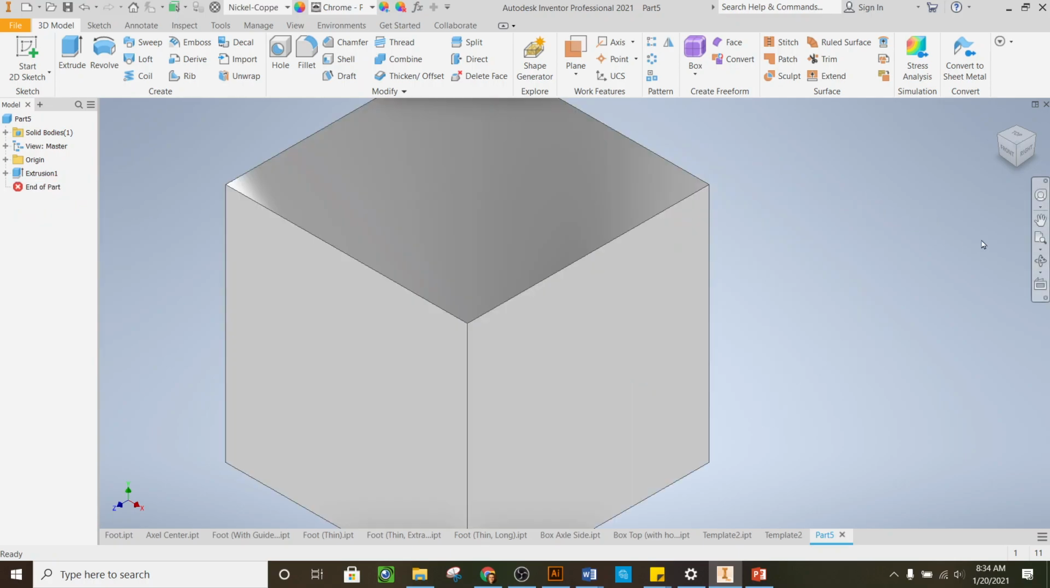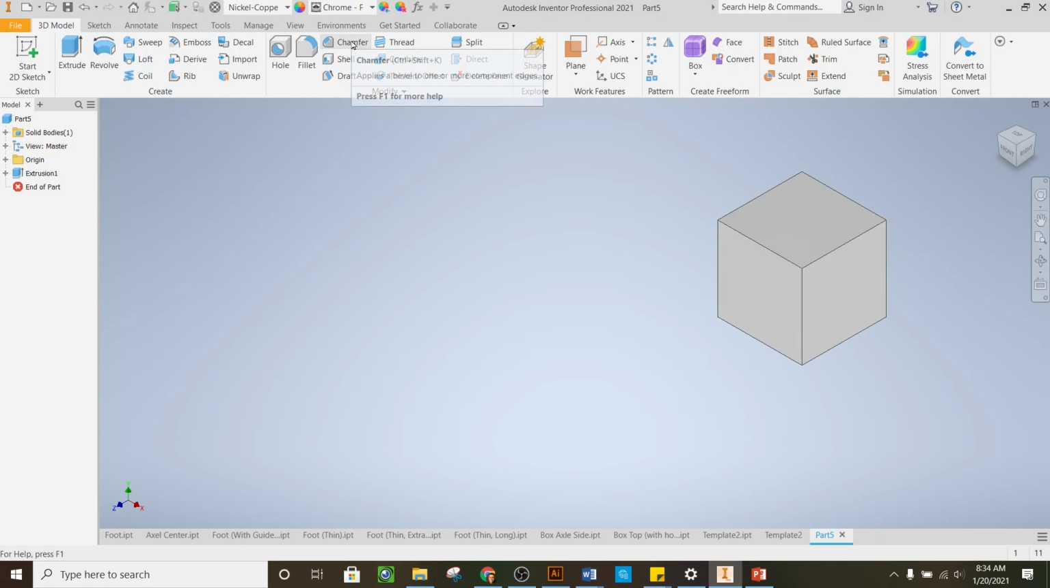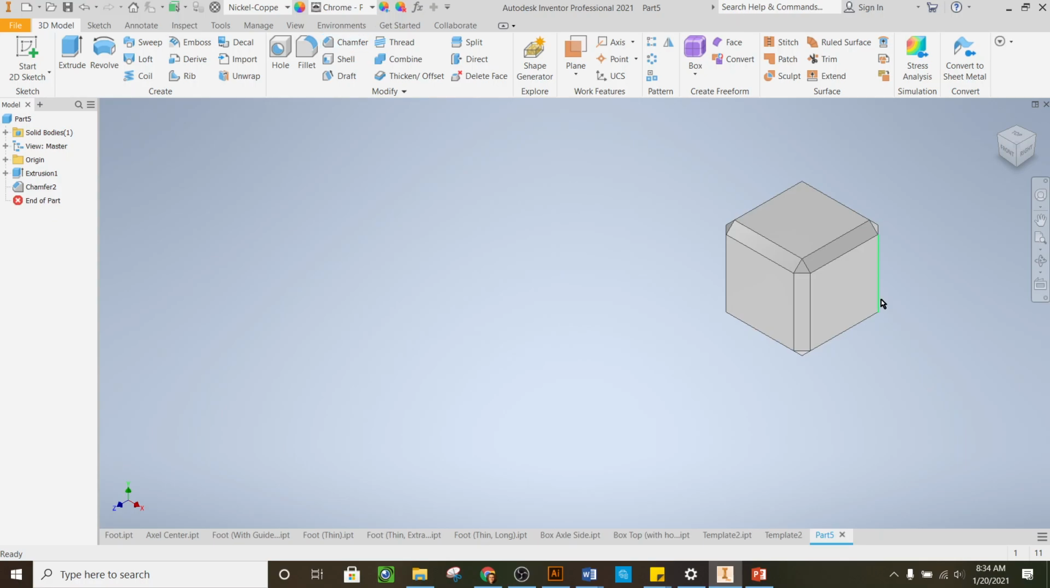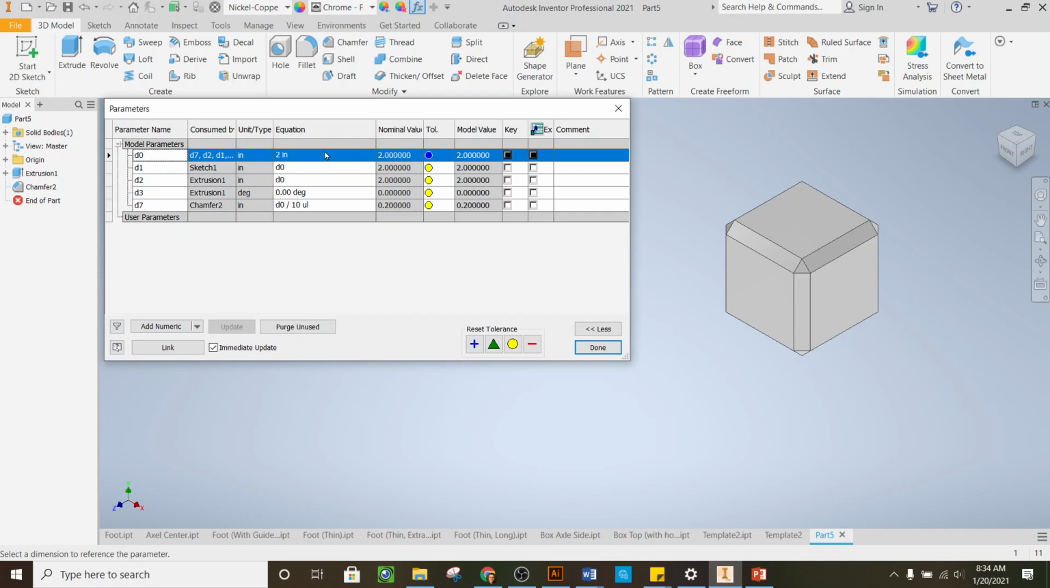So to get the chamfer, I'm going to click the chamfer tool up here. I will highlight everything, and right here where it says distance, I'm just going to type in D0 divided by 10. The D0 is the very first dimension we put in there, our driving one. Technically we could do D1 or D2, and it would still work the same. And we can test it by changing it to 2. Sounds big. Pretty cool.